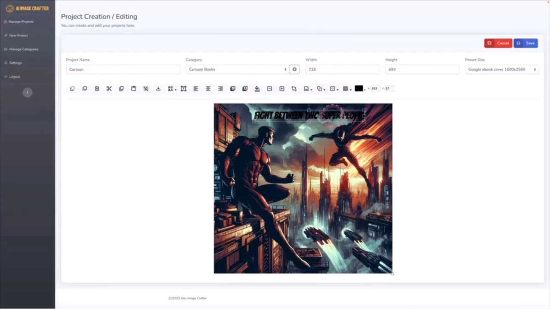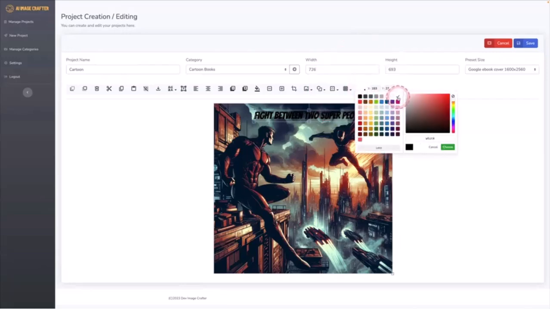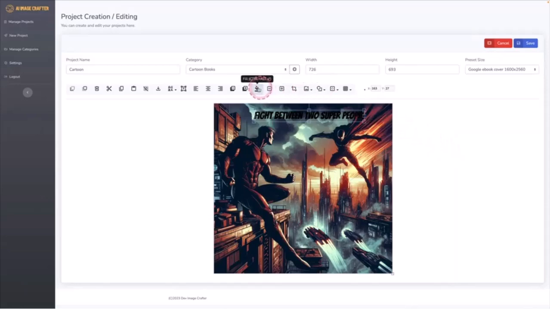We can change the color on this. At the moment it's black, so here you can change the color. So let's change the color to white. Choose, then just click fill to change that. Make that a little bit bigger. Just change the spelling on that.